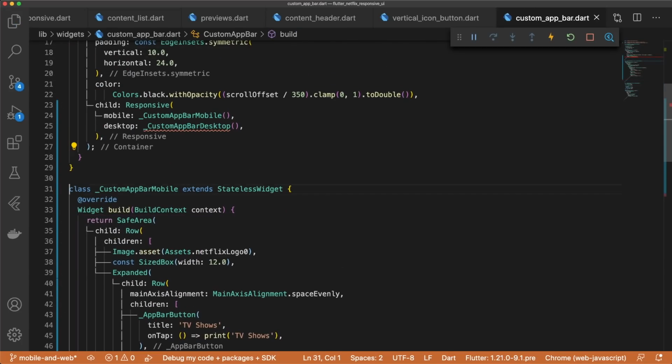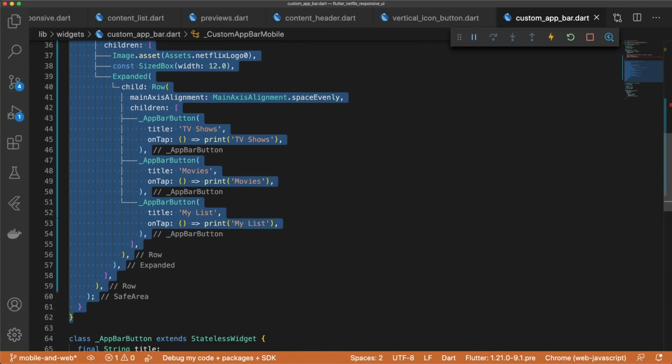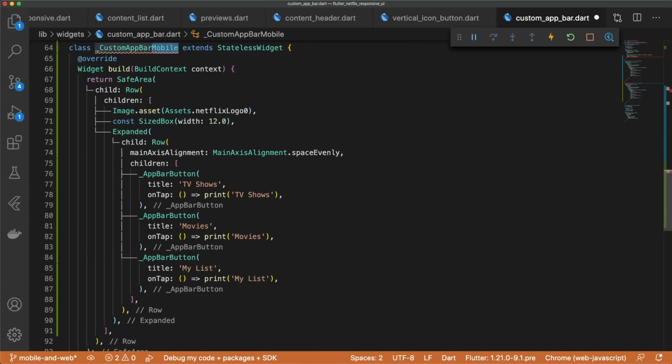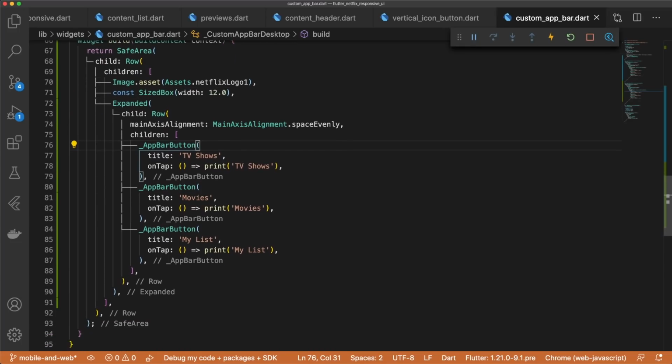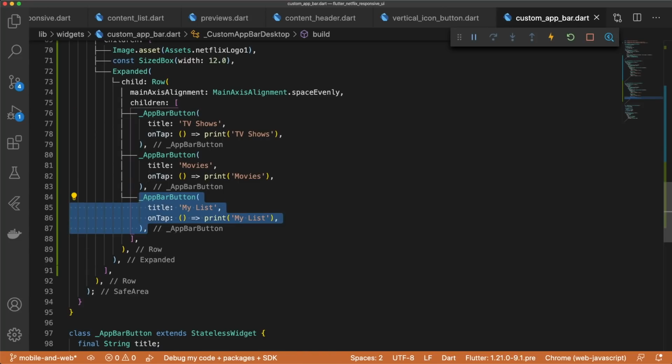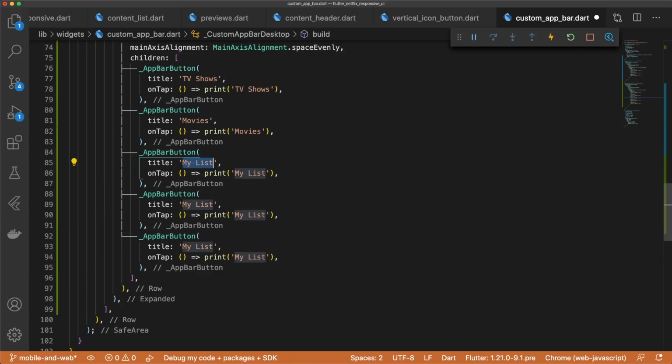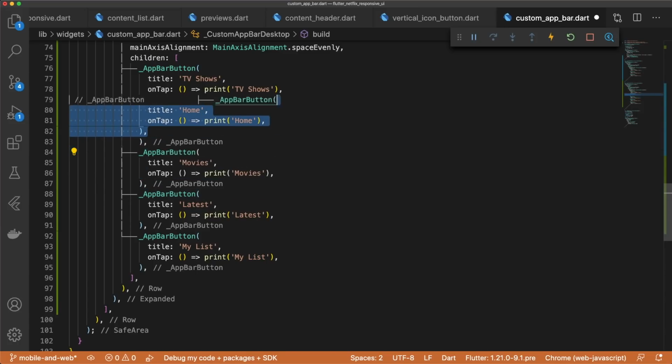For the desktop version, let's start by copying the mobile version, pasting it underneath, renaming mobile to desktop. And now for our Netflix logo, we're going to be using Netflix logo 1, which is the full Netflix logo spelled out. We can leave the const size box here, and then we can add in the other app bar buttons we need for the first half. So let's copy that and paste in 2 more. We'll change this one to home, and then this my list can be set to latest. And we can move home to the top of the children.